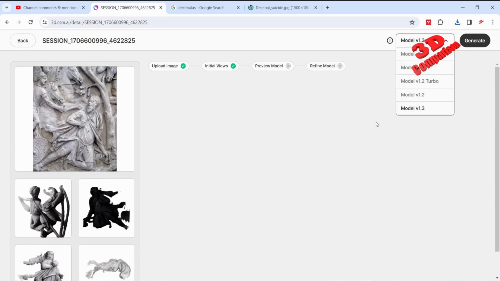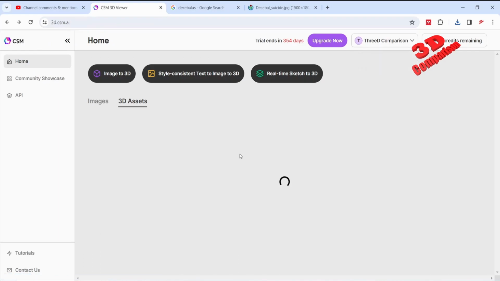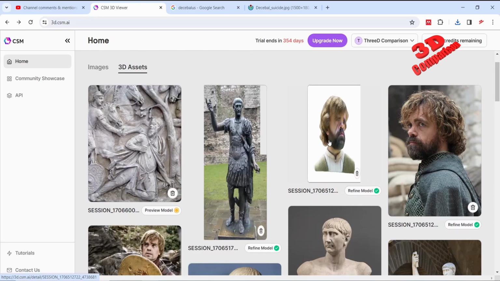Afterwards, you need to select the model version. If you are using the free account, you will only have access to the model version 1.2 Turbo for now. Then click on Generate, and this will create a preview mesh. After this has been processed, you can further refine to obtain the final version if you are happy with the preview mesh result. That's it.